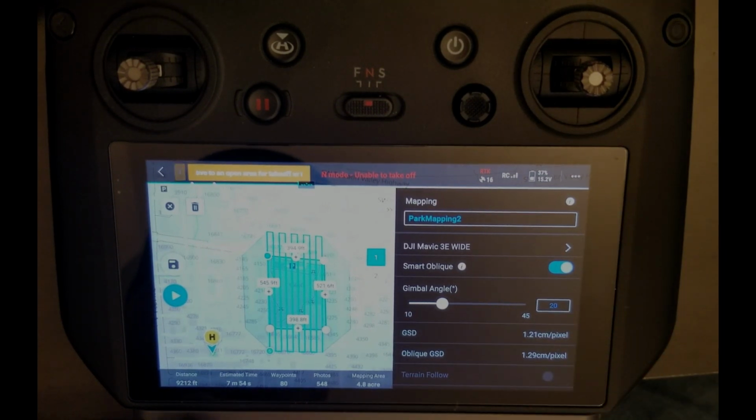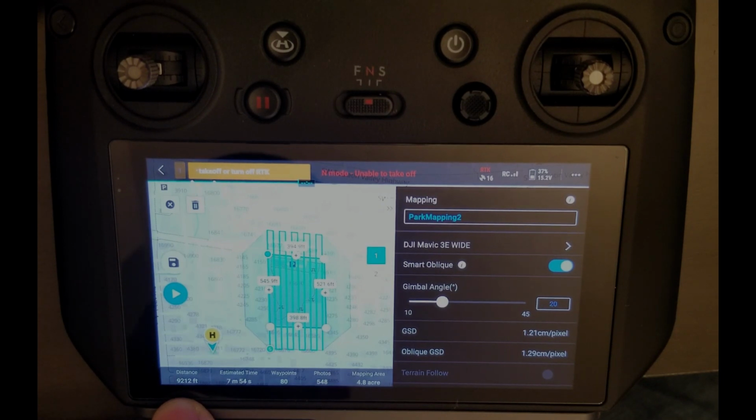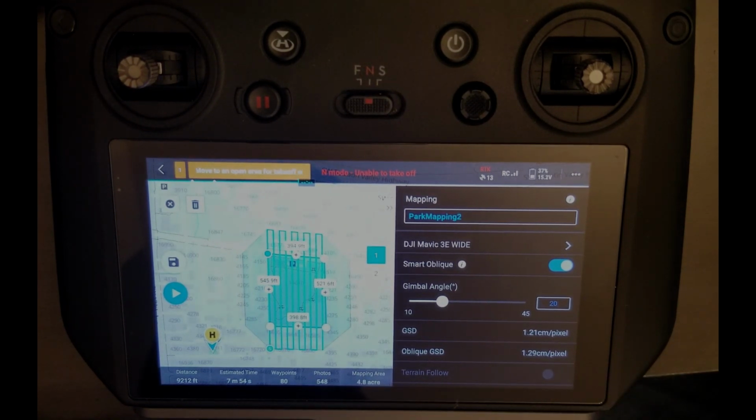So you can see also within the bottom that this one now has a greater distance of 9,212 feet, has an estimated time of 7 minutes and 54 seconds, has 80 waypoints, is going to take 540 pictures and cover 4.8 acres of ground.